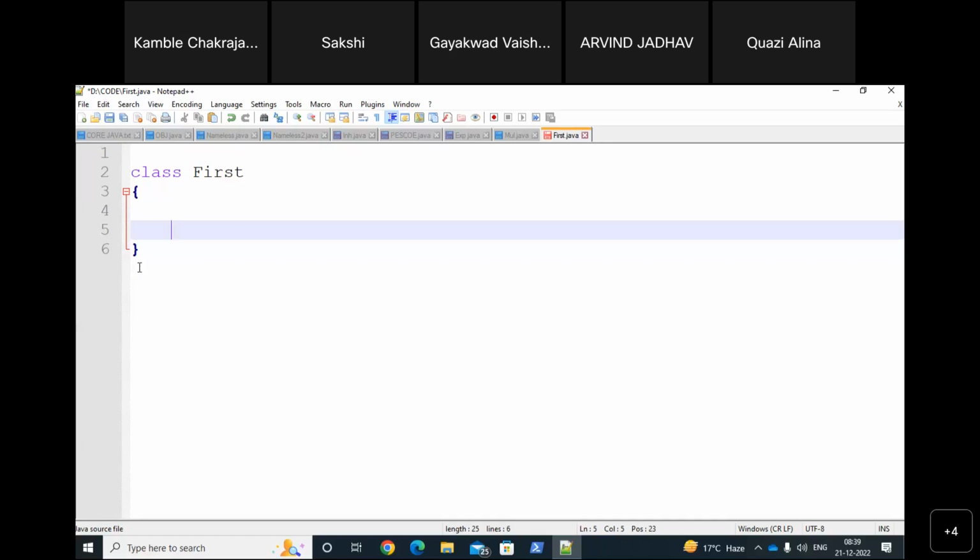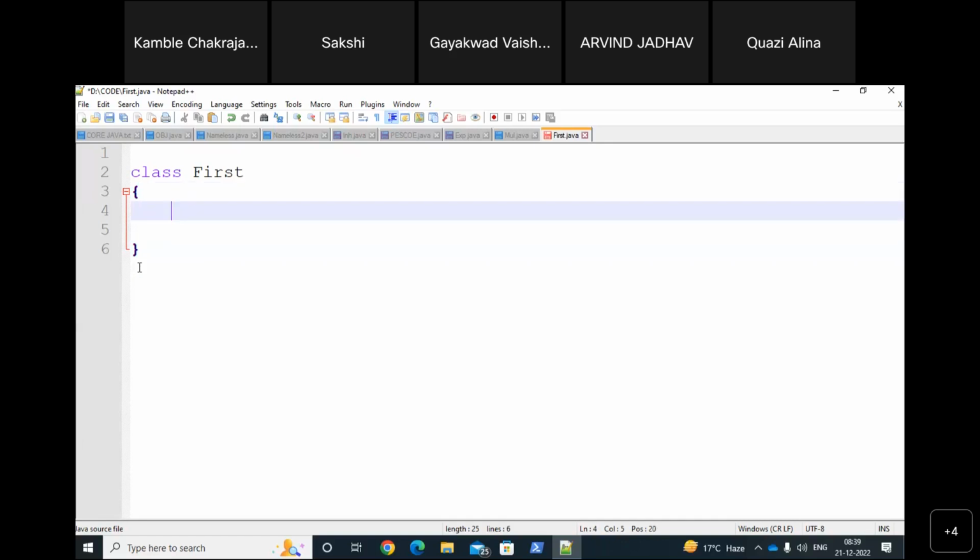Like in C language, we have a main method. Okay. See, in C language there is a void main method, in C++ there is a void main method, and in Java there is a public static void main method. We will discuss that. Whatever it may be, see, the execution of the program begins from the main method.